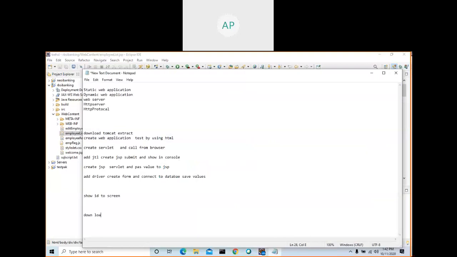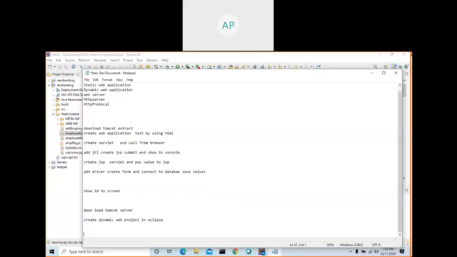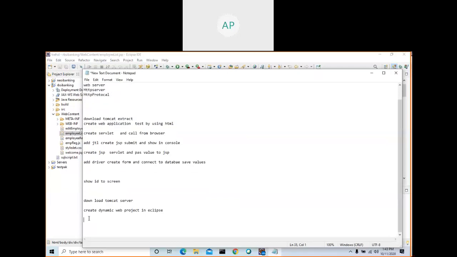These are things that you need to do. Download the Tomcat server, and after that create a dynamic web project in Eclipse. Eclipse is a tool. You can create a dynamic project in a Windows folder also, but we are going to use the Eclipse tool. You know how to use the Eclipse tool.